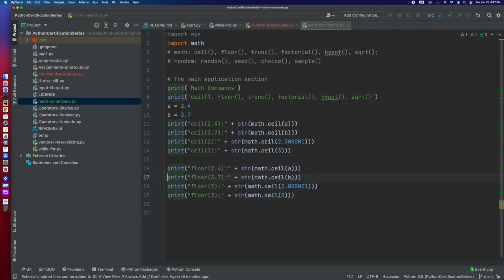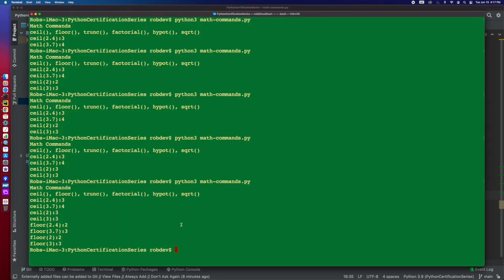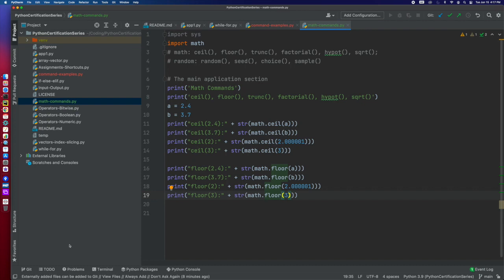If we do floor, oops, I need to make sure I actually call those and not just say I'm going to call them. So now, if we go here, with floor, we can see 2.4 is essentially rounding down. So it's going to go down to the nearest integer value. 2.4 goes to 2, 3.7 goes to 3, 2 goes to 2, 3 goes to 3, and even if we do something above, it's still going to be down to that floor.